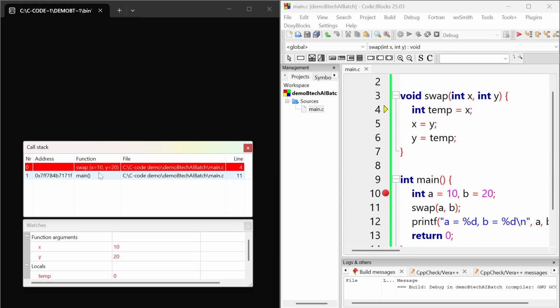In swap, x has received 10, y has received 20. Okay? You can see x is 10. Now this is being shown for the function which is highlighted in red, the swap function. x is equal to 10, y is equal to 20. This has been received. Okay? This line has not yet been executed, so temp is equal to 0. Right? I want to see the previous values of a and b which were in main.